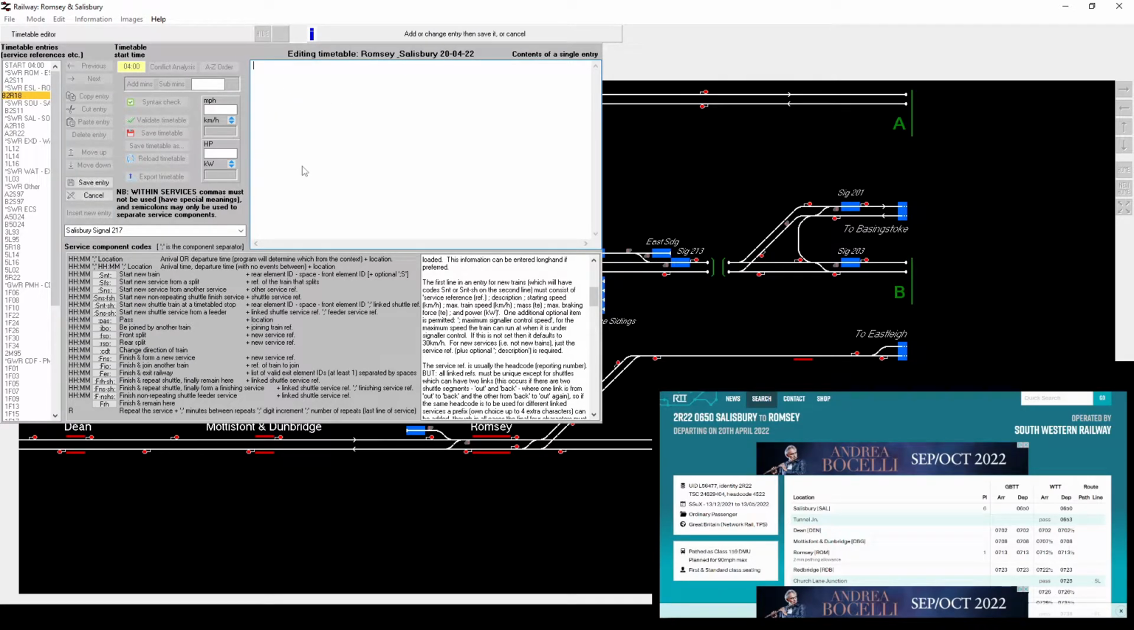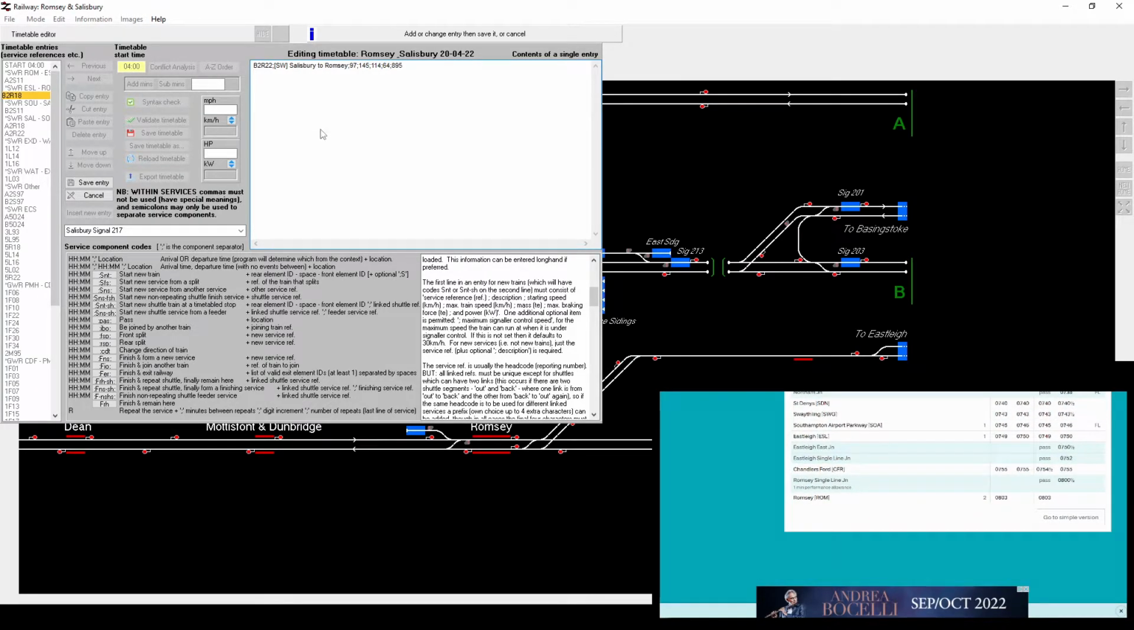B2 Romeo 22 is Salisbury to Romsey. 97. We enter 2 minutes before Chandler's Ford, so 7:53. 112.22, 111.22. 7:55 at Chandler's Ford. 8:03 at Romsey. 8:04 we change direction. 8:05 we finish.